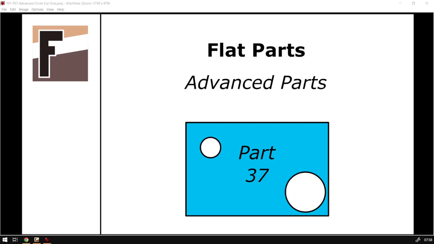Alrighty guys, in today's video we're going to be looking at part number 37, and this is from our Advanced Flat Parts. But before that, let's have a quick intro first.